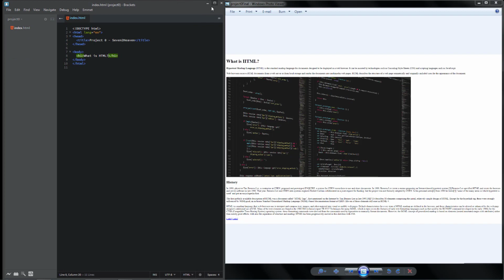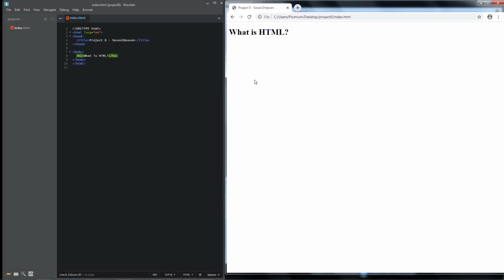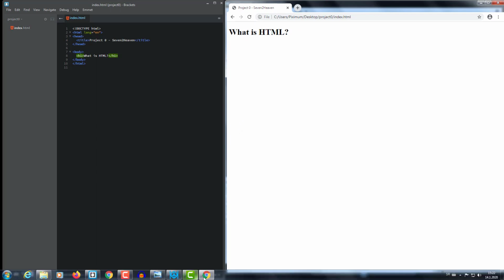We will also turn on live preview so we can immediately see the results of our work. OK, now we see what's happening. We have the title. Now we need the rest of the page.